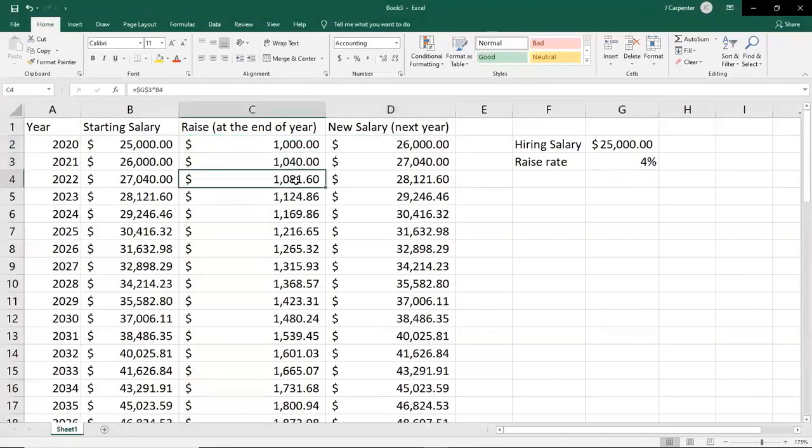And then that raise is going to keep getting more and more money, more money, more money, more money, more problems around here. No, sorry, it's a joke.